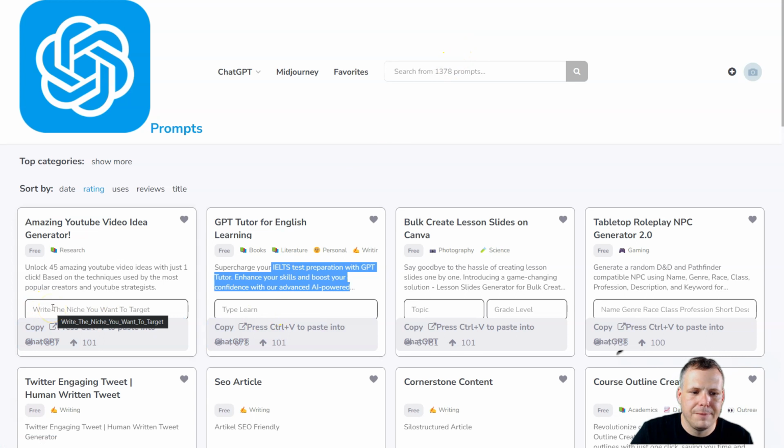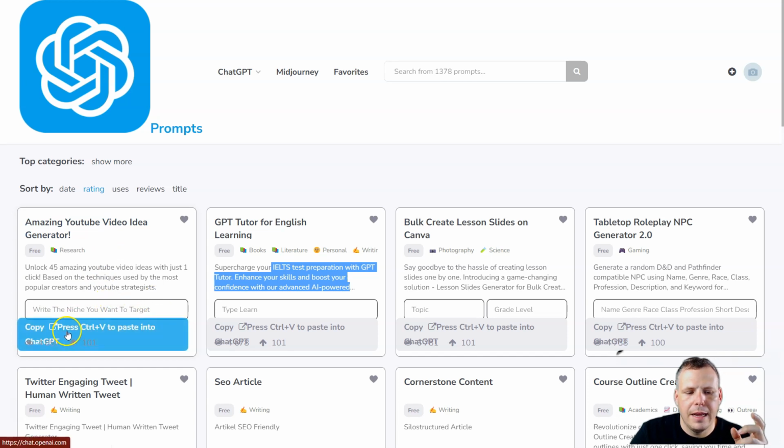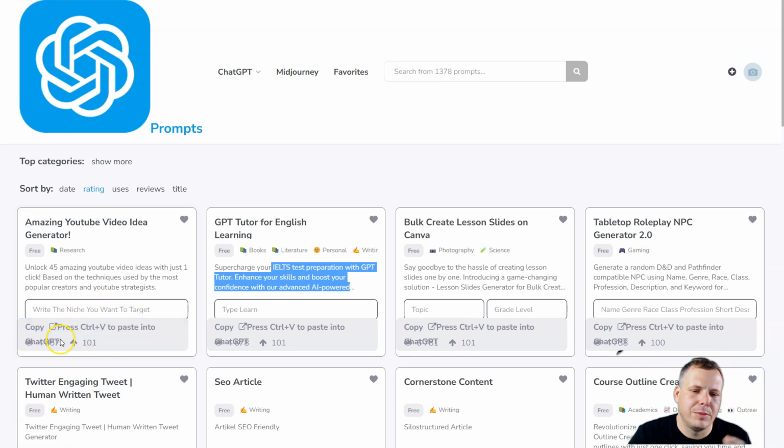You can just do this and hit copy, and it will copy this with your information that you put in the bar, and then it will open ChatGPT for you, and then just paste. So mine's Control V, and it pastes it there, and then I just click enter, and I'm done. So let's go ahead and get to it.